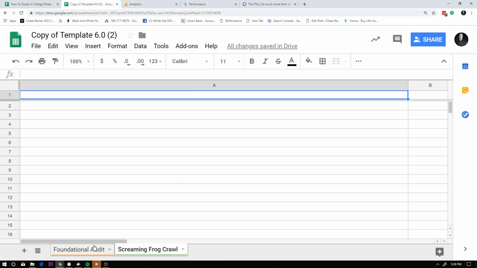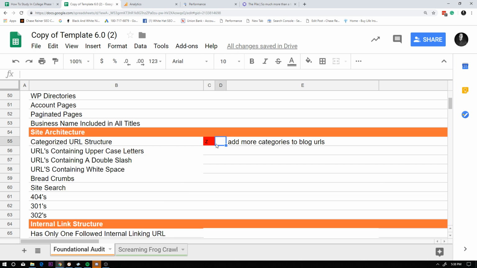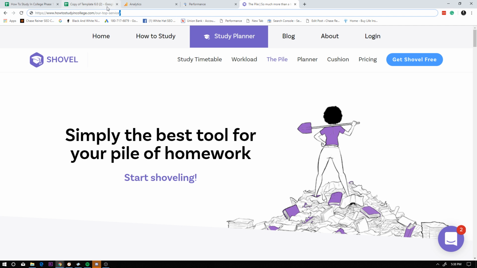So let's go back to the template. Categorize URL structure, add more categories to blog URLs. Also, I was just working with a client that had like 20 or 30 categories on his site, and only 3 of them were ranking. The reason for that is you don't normally want to have so many categories that there's literally only one blog post you can make for each category. Because at that point you might as well just be doing one level down, if you know what I'm saying.